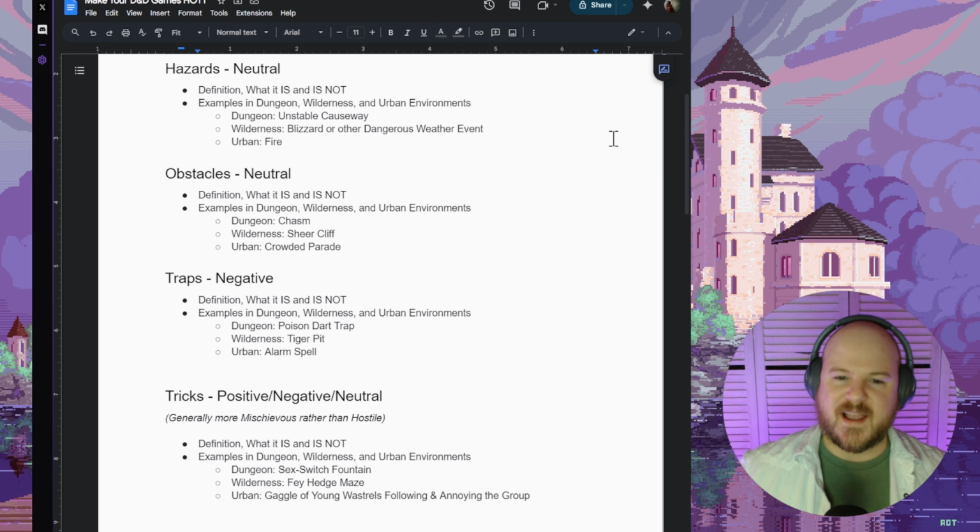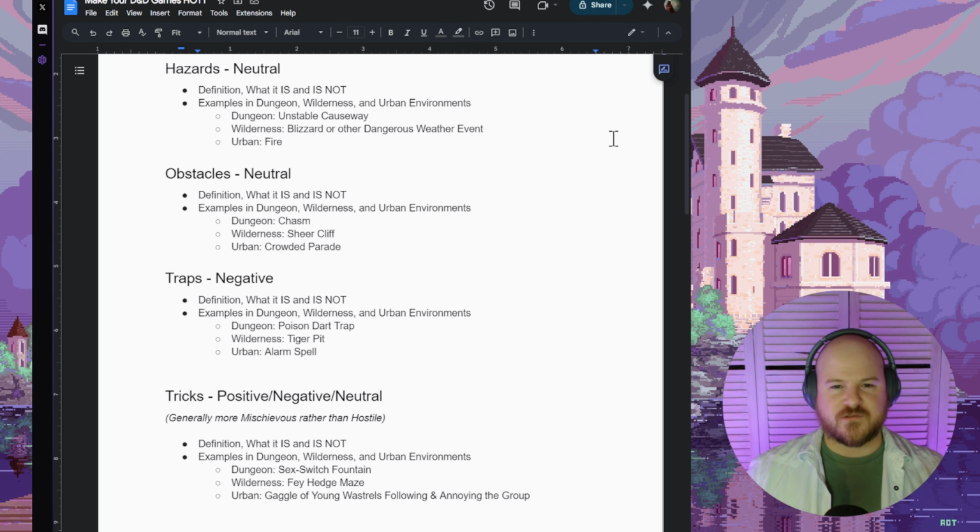So we're talking about the hazards, the obstacles, the traps, and the tricks, and why we're not really including puzzles or riddles into that. And so let's go ahead and talk about it and kind of dive into each one. So hazards by their nature are kind of neutral. They're not antagonistic in the sense that they don't target a specific protagonist. It's that if you walk into a dungeon chamber in which there is a hazard, it is usually hazardous to both the good guys and the bad guys.